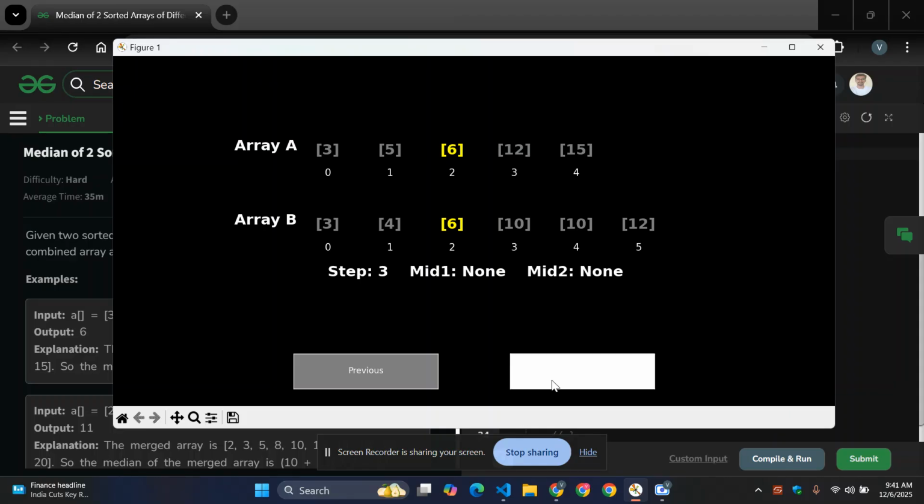This is the other part, so I will take another example. Here the first time we found the mid index. This will be our mid 1 and this will be our mid 2. So this is our answer. Why is this our answer? Because the combined length of these two arrays is 11, so we have to find the sixth element. To find the sixth element, we just have to move to the sixth.